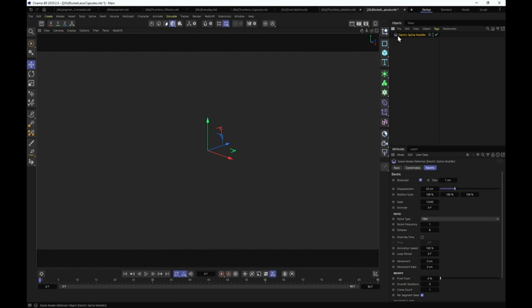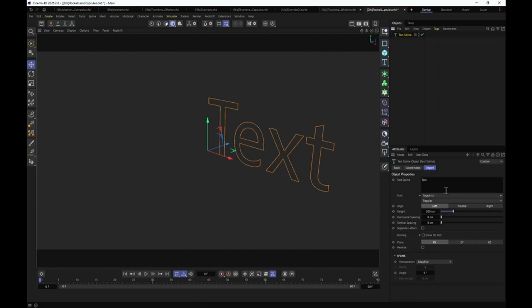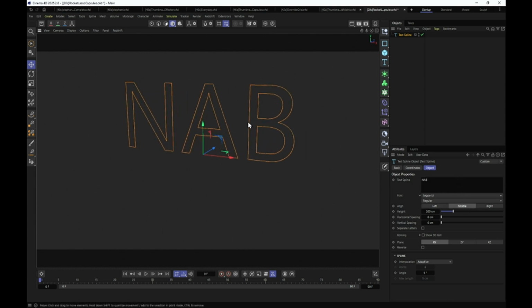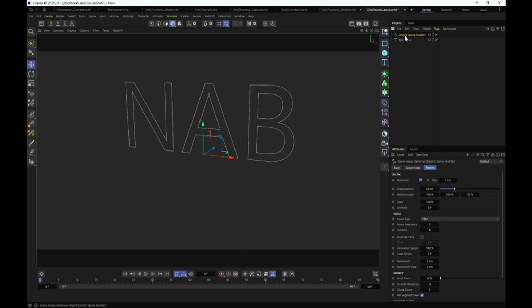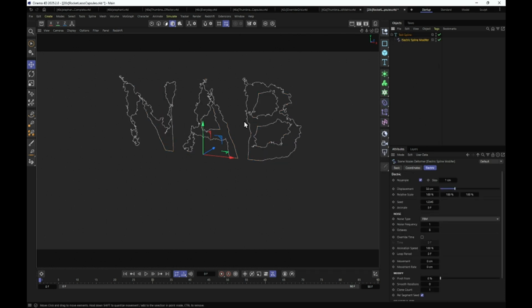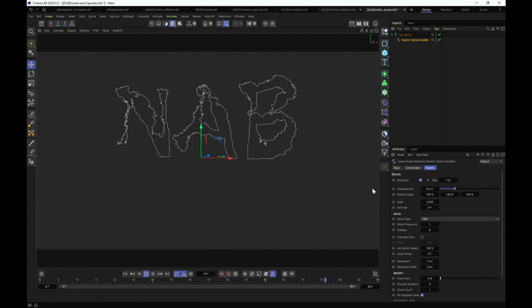Now, the electric spline modifier is actually one of my favorite ones. I'm going to create this text spline. Let's go ahead and type in NAB, click to go in the middle, and then let's grab that electric spline modifier. So this is my second favorite of all the tools that we made. If I drop it in as a child, immediately you can see this is now deforming this text. And it's making it look like electricity.